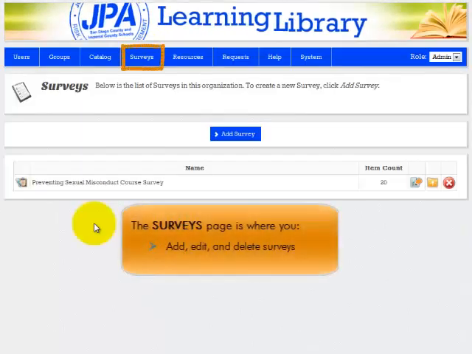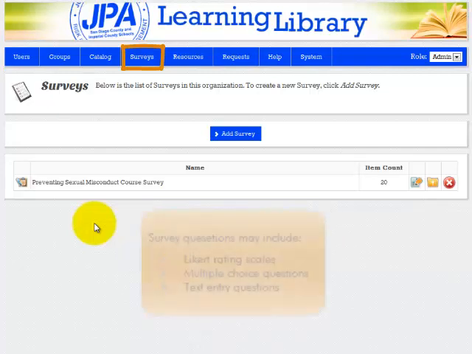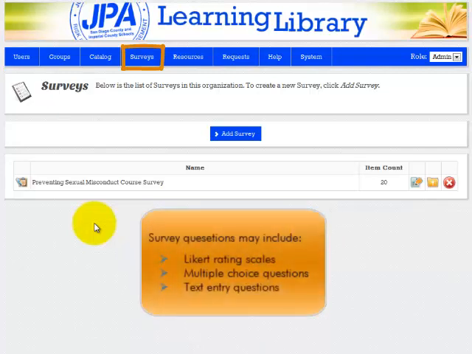Now, surveys are an excellent way to gather feedback about users' training experiences, their impressions of the training content, and any technical difficulties they may have encountered along the way. This system allows you to insert a survey anywhere within a course, but most of the time surveys are located at the beginning or the end of training. The Learning Library allows you to create original surveys using a combination of Likert rating scales, multiple choice questions, and text entry questions. Surveys can also be designed to provide specific follow-up questions based on a user's previous responses.